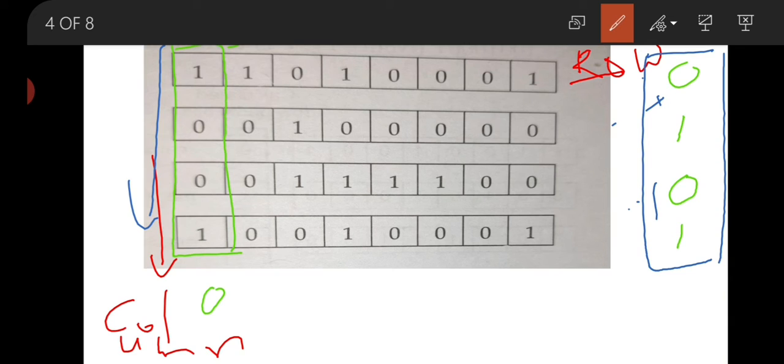There is only one 1 in this column, then the parity bit is 1. Now here the parity bit is 0 because there are 2 ones. Here 1, 2, 3, that is 3 ones. That means we have to make the number of ones even, so the parity bit is 1. Here 1. Here 1. Here there are no ones present, so what will be the parity bit? The parity bit will be 1.